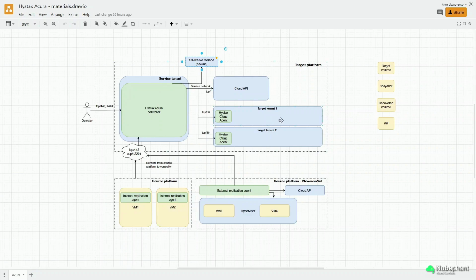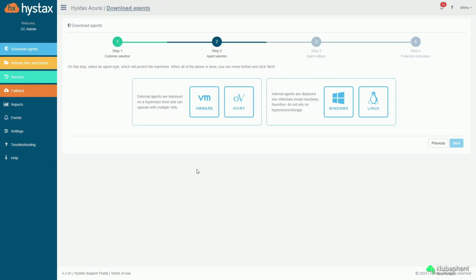As I mentioned above, there are two types of replication agents: external and internal. External agents work at the hypervisor level and are capable of replicating many machines at once by one agent. Internal agents are installed inside the operating systems and replicate the machine on which they are installed.